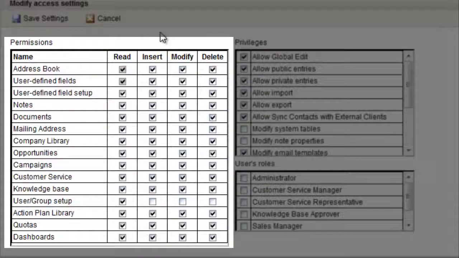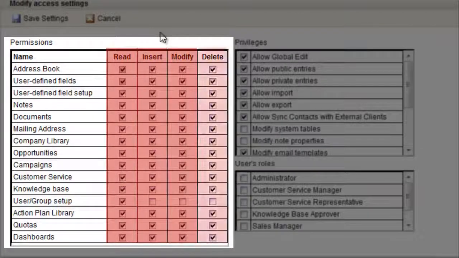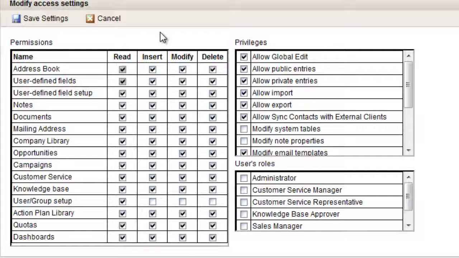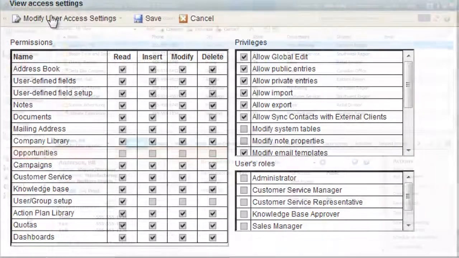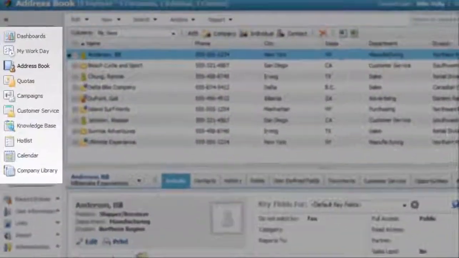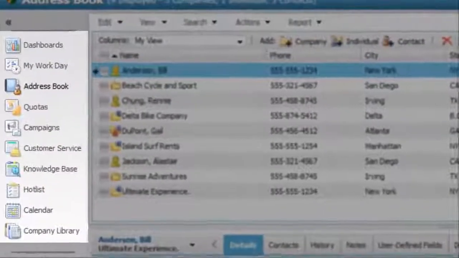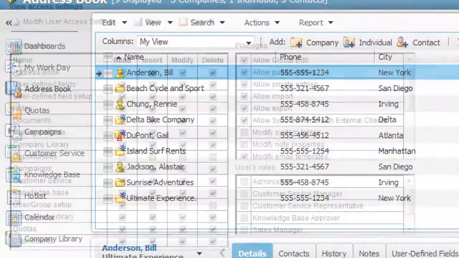The Permissions section determines what information the user can access. You can specify that users can view, add, modify, and delete entries. Some permissions, for example permissions for opportunities, determine the access to entire modules in Maximizer. Click in the Read column to remove read access from the module. Click Save Settings to view the changes. Now all permissions for opportunities are removed. When the user next logs in to Maximizer, the Opportunities icon is no longer available in the icon bar.